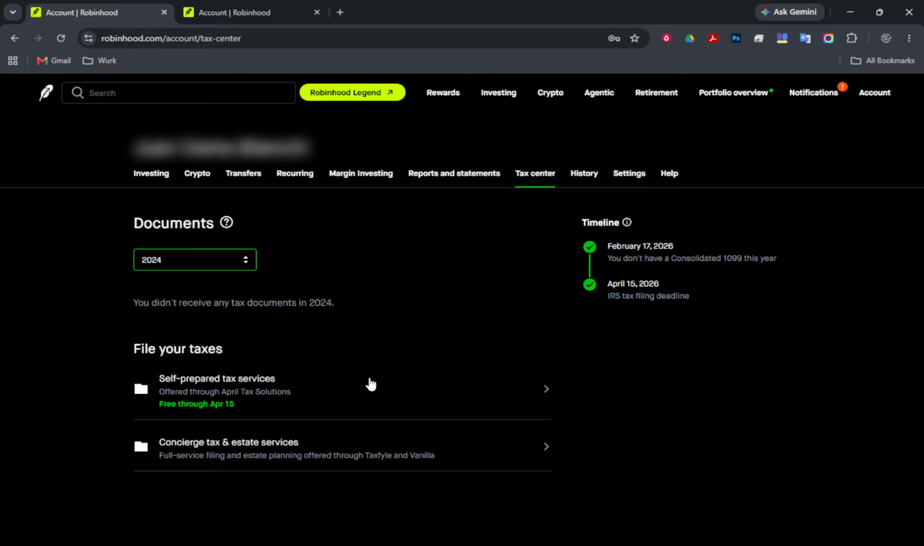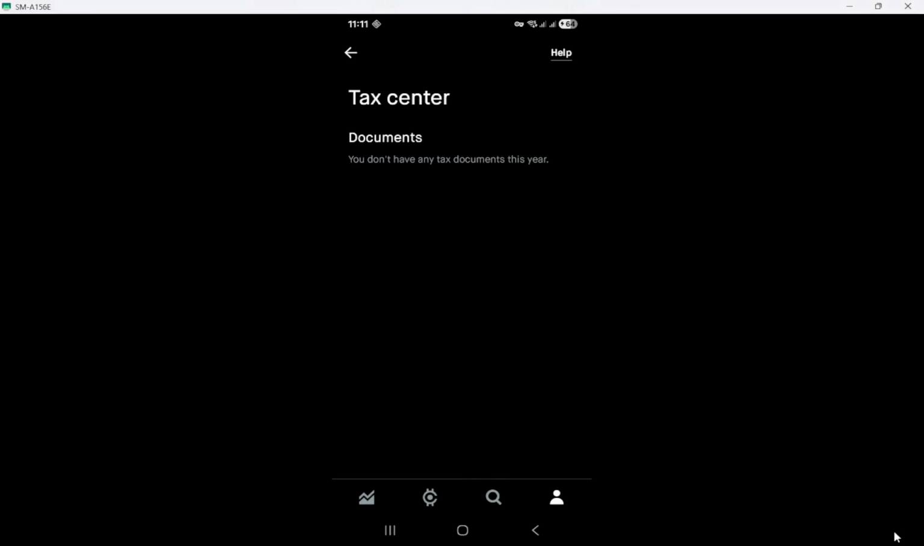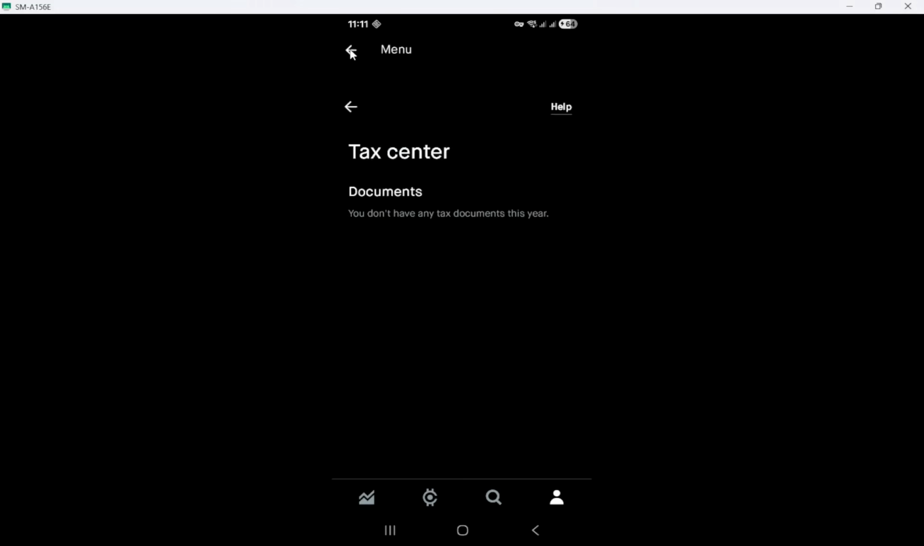And there you have it. By following these steps, you should be able to access and download your Robinhood tax documents with ease. Keeping these documents organized is important for your personal financial management and tax filing. Remember, having these documents readily available can save you from stress during tax season.